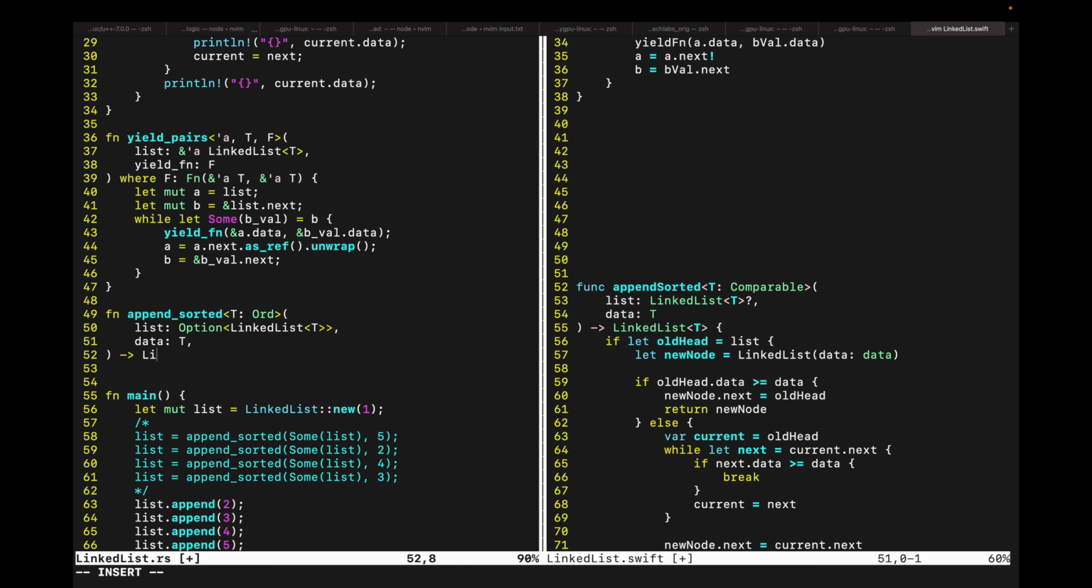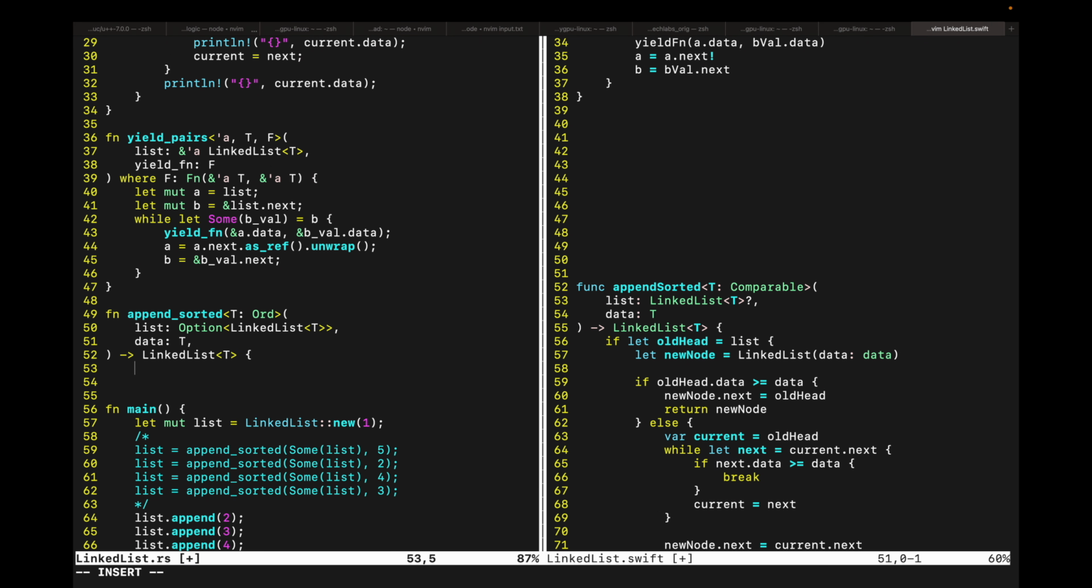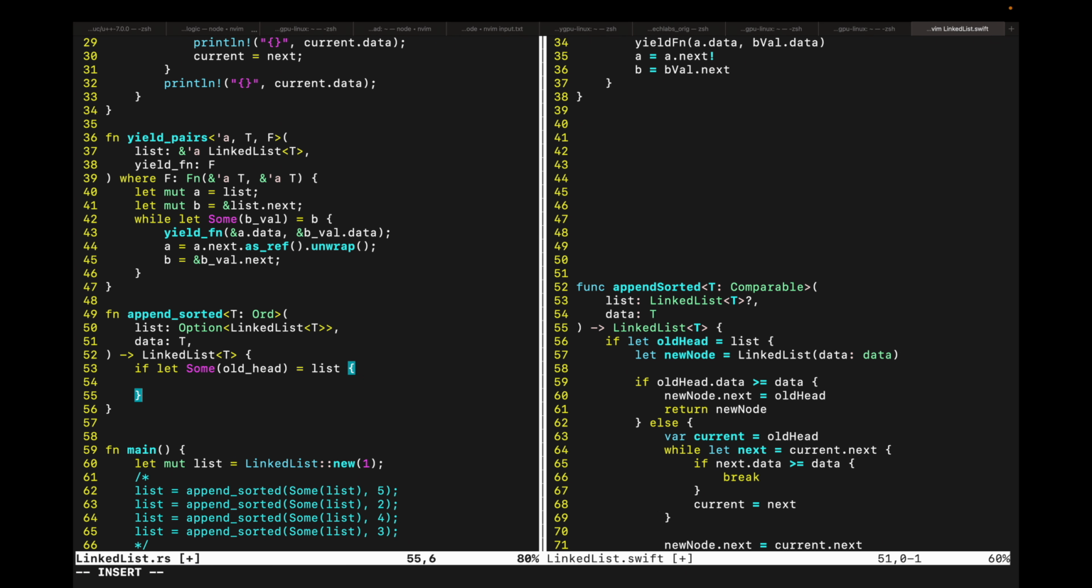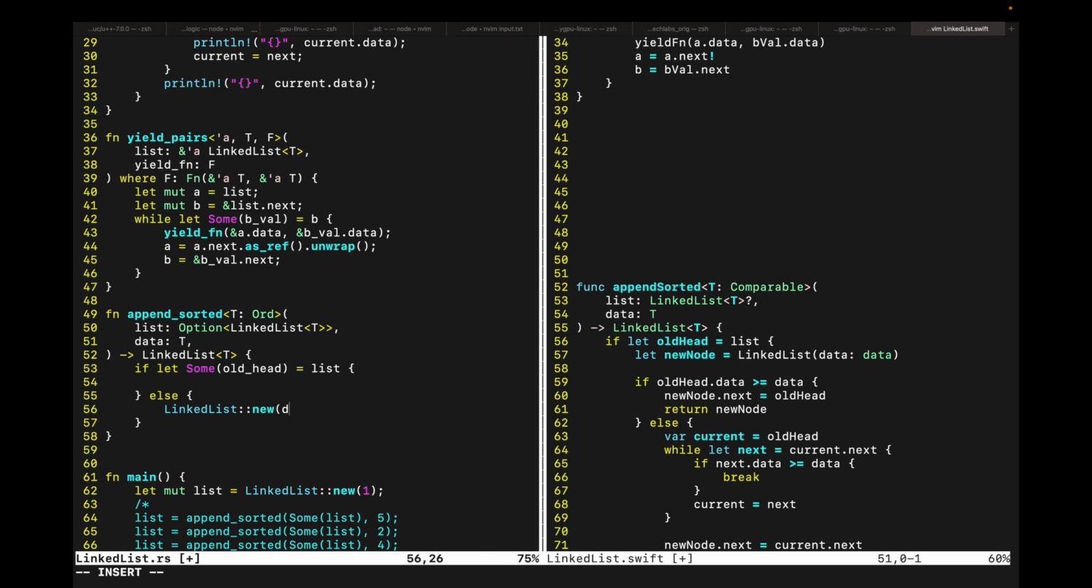We're going to return the linked list once again. The reason we're doing this is because we may want to change the head of the linked list, in which case we return a different value. Now, if we go ahead and get the old head from the list, we have different logic. If there was no old head, so we're just literally creating a new linked list node, then all we've got to do is return LinkedList::new(data).